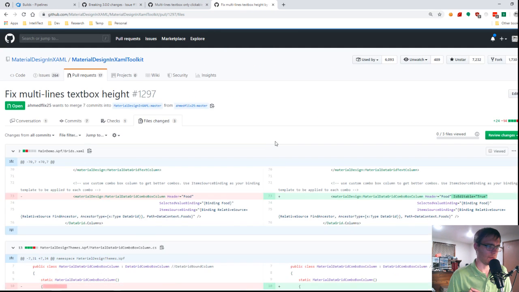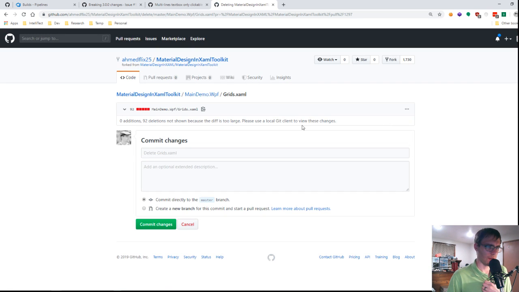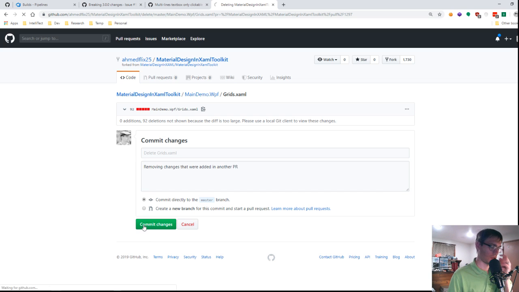So I believe what we can do is just kick out that file. So get him out of the diff. Removing changes that were added in another PR. I do wish GitHub would let me batch these. That would be convenient.